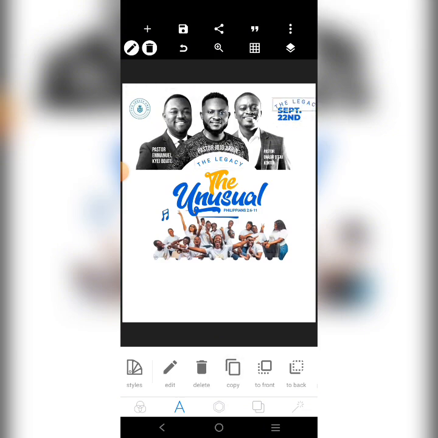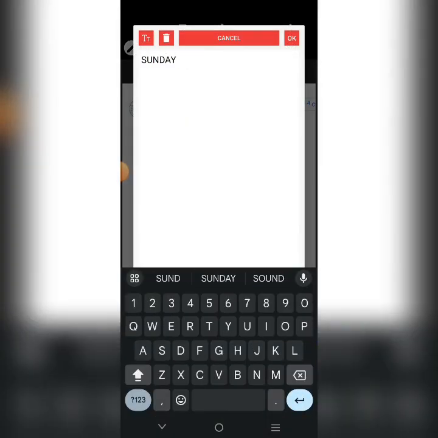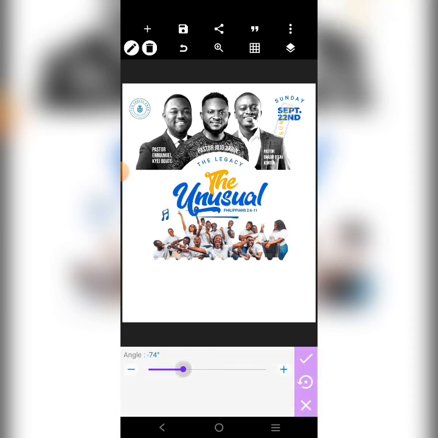So I'm putting this one here. So it's just going to be Sunday, Sunday, Sunday, Sunday. So Sunday. All right. You see that now? So we'll copy it. It's going to be this color right now. So all I have to do is to rotate it. Are you seeing that now? So rotate it like this.